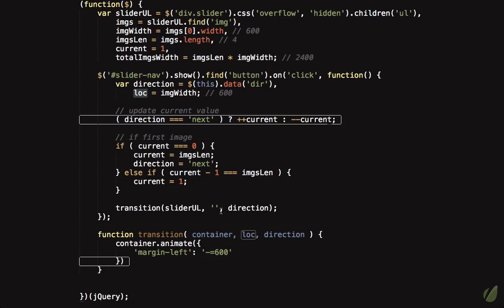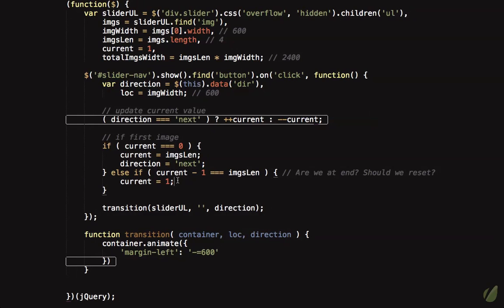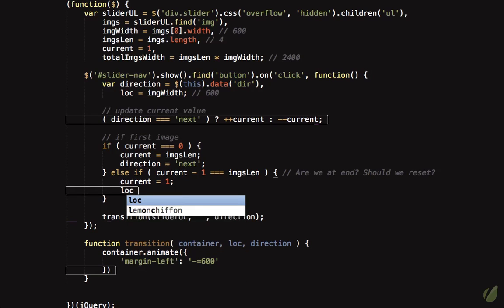And that condition is if we are at the end. Are we at the end? Should we reset? So if that is the condition, we have updated the current image because now we want to switch back to image number 1. And we're also going to tell the transition function that the location it should go to should be 0. We want to send us back to 0 pixels, essentially. So we more or less want to say margin left is 0 in the case that we need to reset, because this number will keep going up. The first time you click it, it may be negative 600, then it could be negative 1200, then negative 1800. And if they are at the end, we ultimately want to update to 0 and essentially reset.